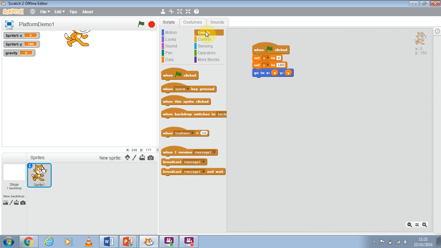So the key thing about an event is the computer program will wait there until it receives at least one event before it does anything. And that's why we're using events.